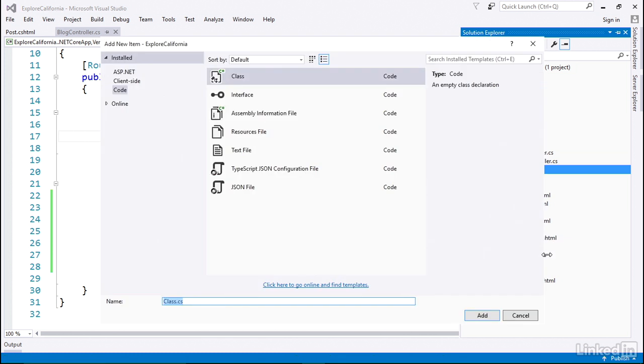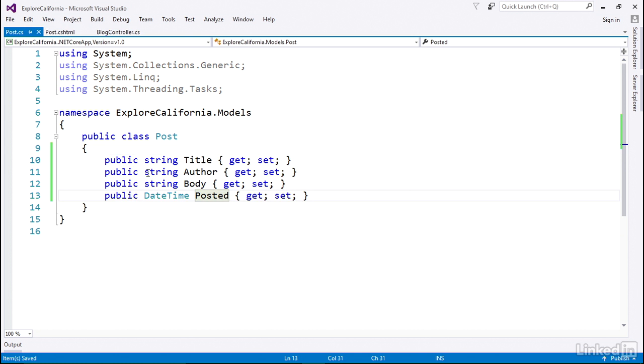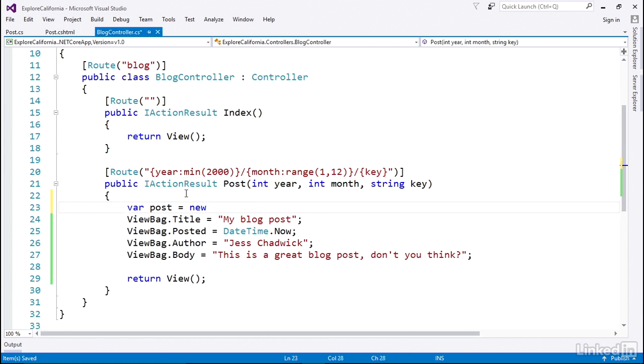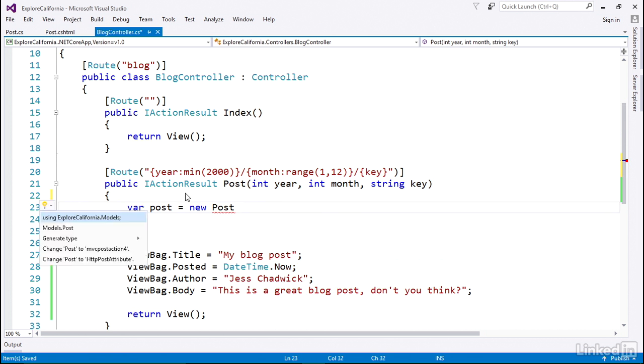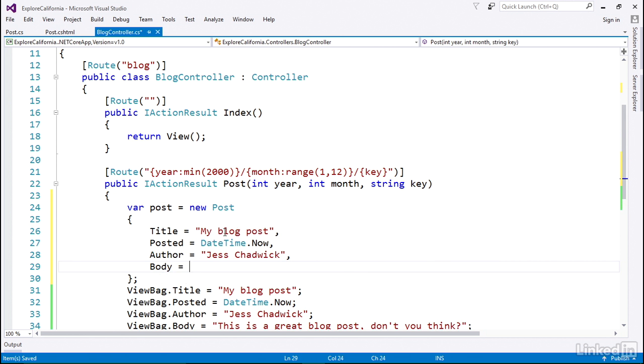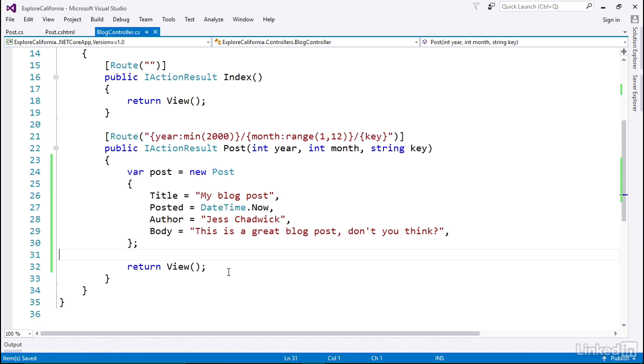Just a simple type named Post, with a couple of properties in it: title, posted, author, body, etc. Once we have this, we can refactor our ViewBag property setting approach and instead set those same property values on an instance of this new Post class. Then we can pass this instance right to the view as a parameter to the View method that we're calling at the end of the controller action.